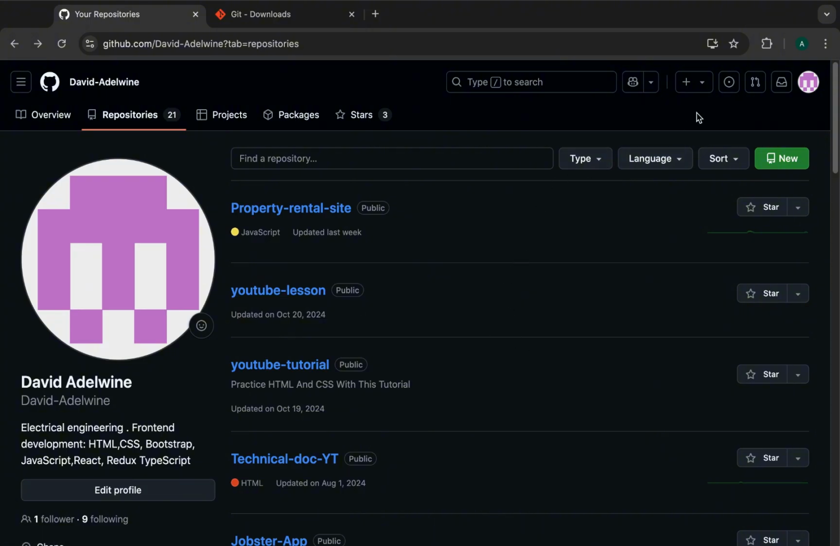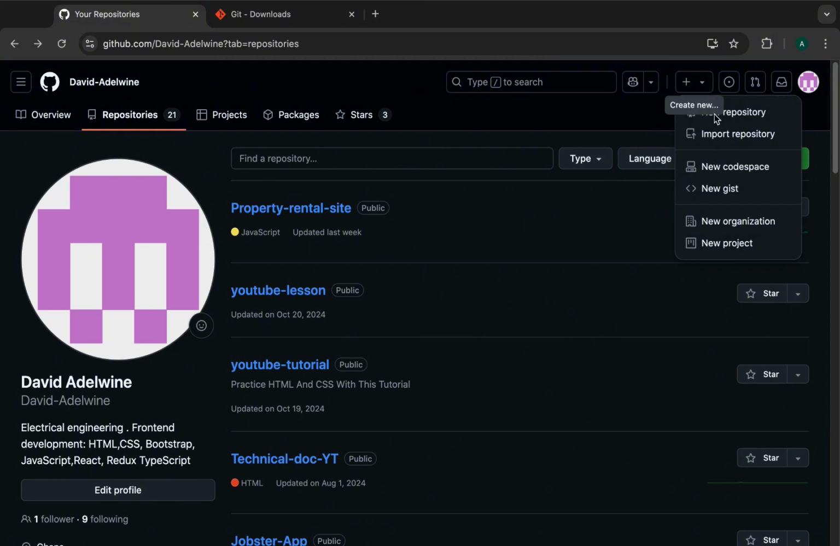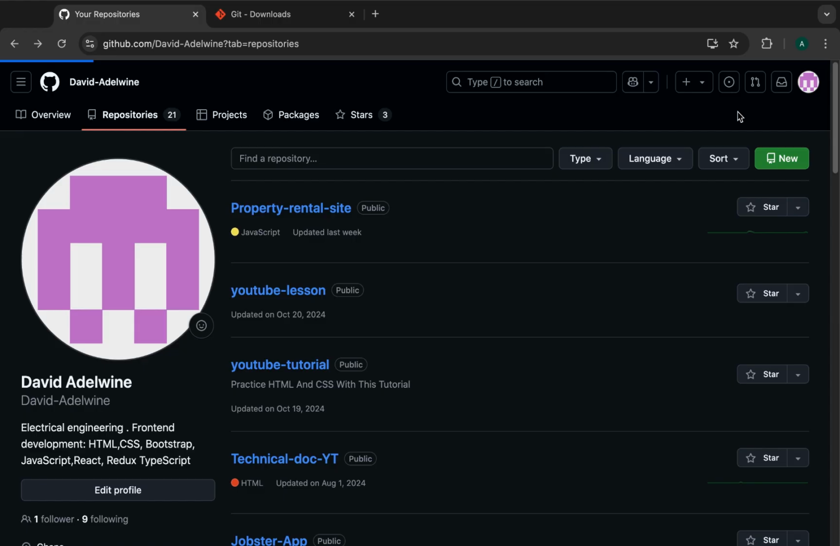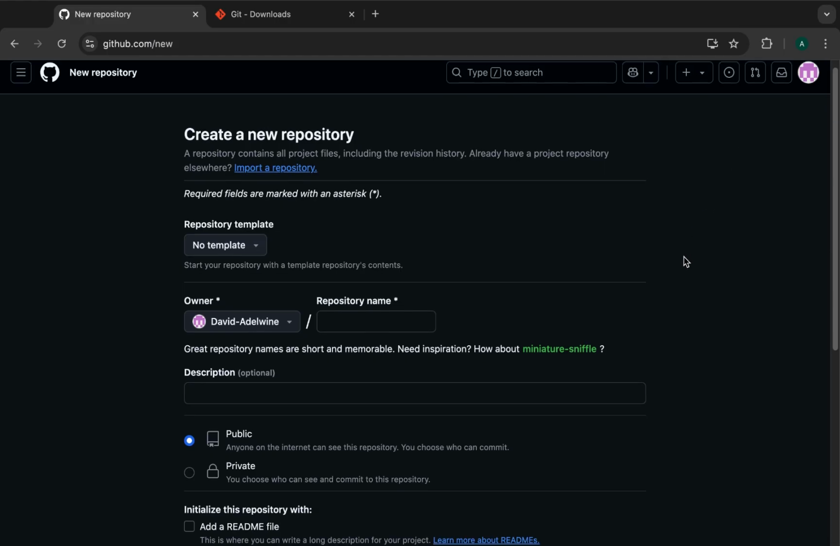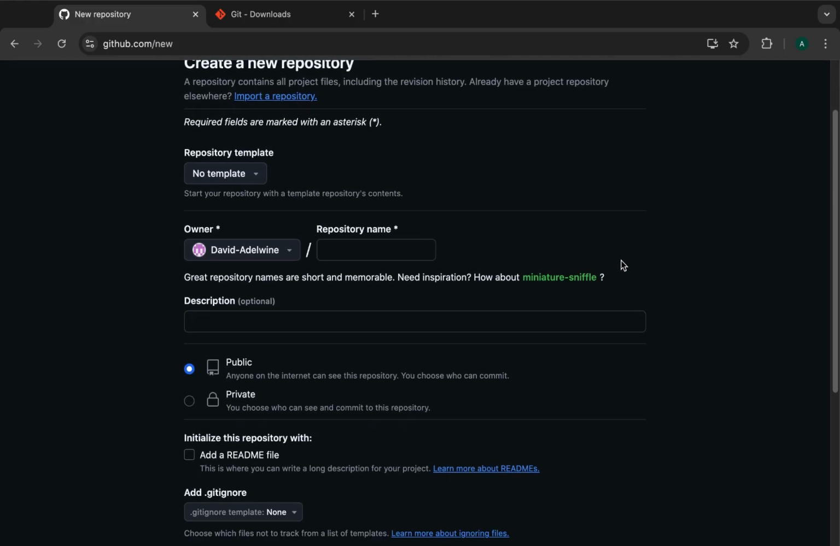So just straightforward, let's go back to the navigation right here on the top right corner. You see a plus icon. Just hover on it or click on it and you see a drop down. Okay, from the drop down, click on new repository, and on the new repositories window, okay, just go ahead and enter the name of the repository you want to create.